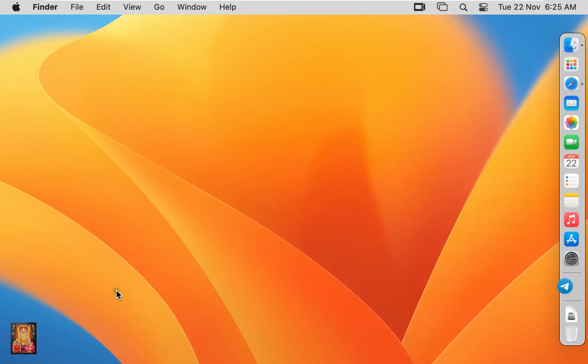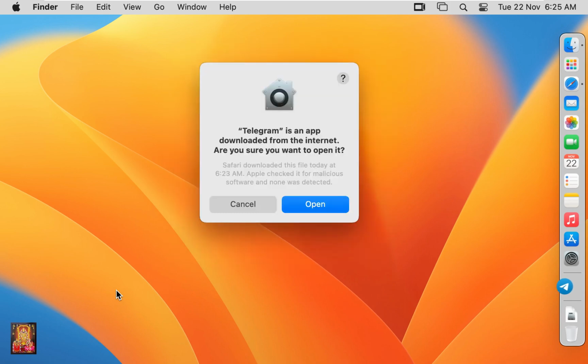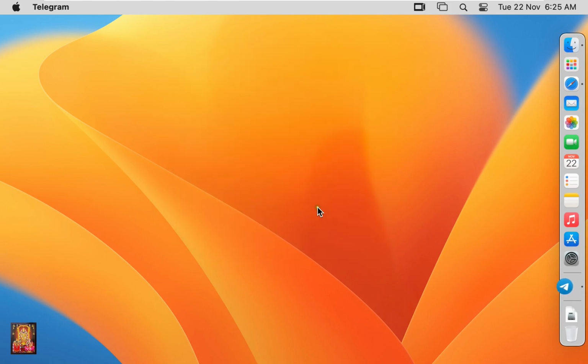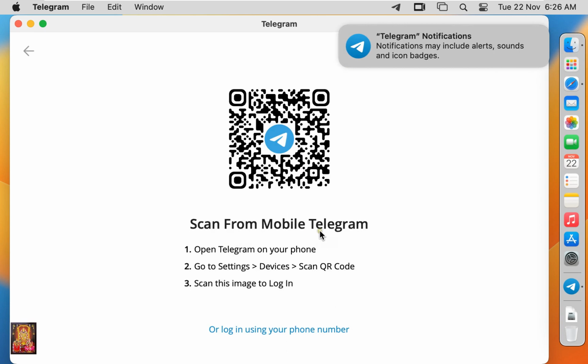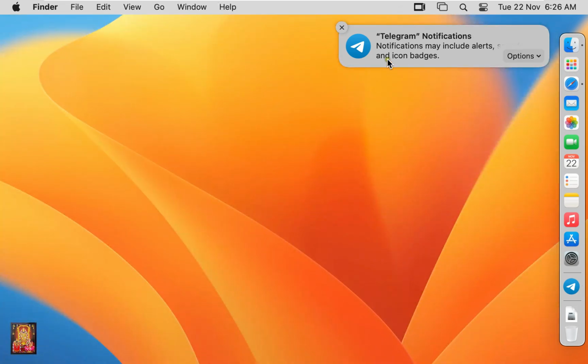Click Telegram. Click Open. Click Start Messaging. Follow the instruction and log on the Telegram application. Let's close Telegram desktop.